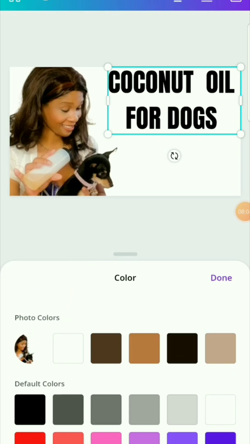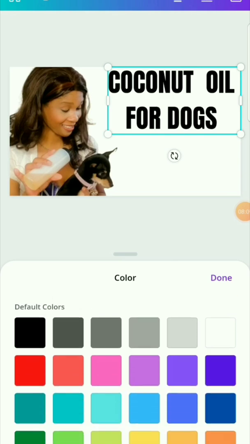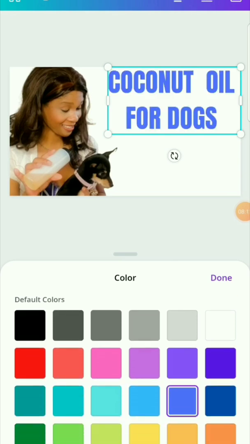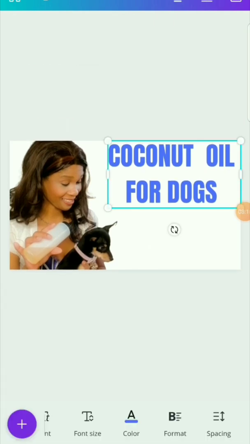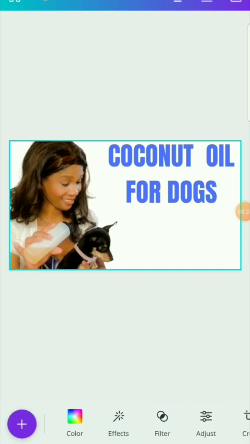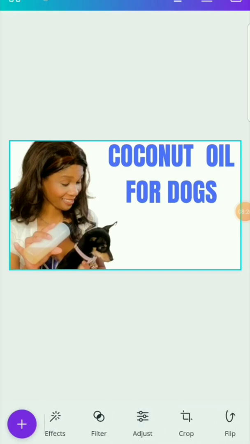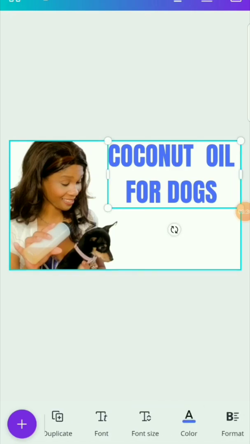You upload it. You see all those beautiful brown colors? But we can make this a little bit more juicier. Let's make it blue. Okay, so far we have coconut oil for dogs, and we've made it blue. Perfect, perfect. Okay, one more thing we can do, let's see, is we could click on that and we can make it kind of pop.